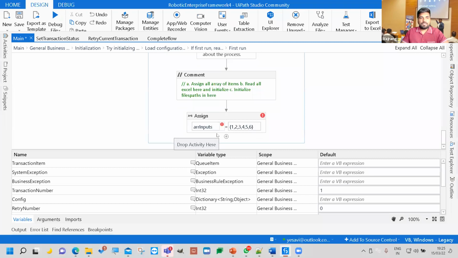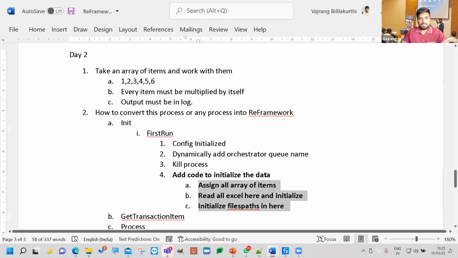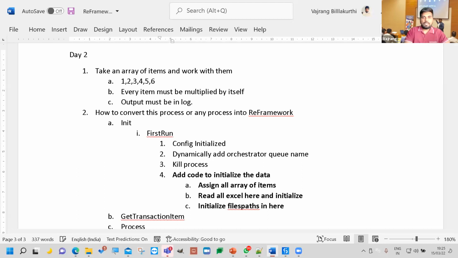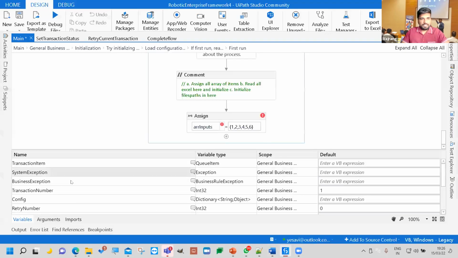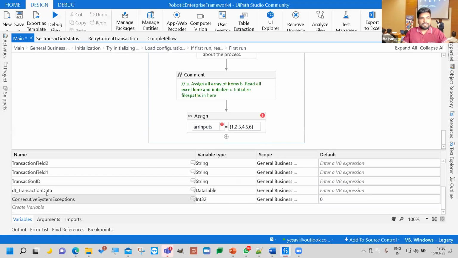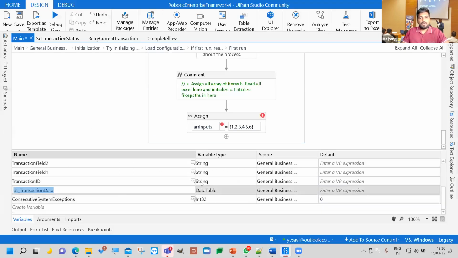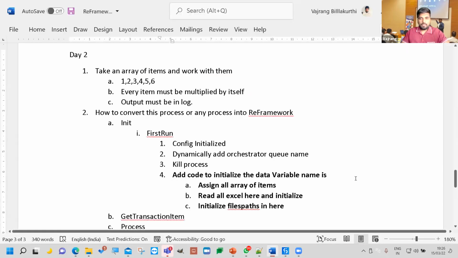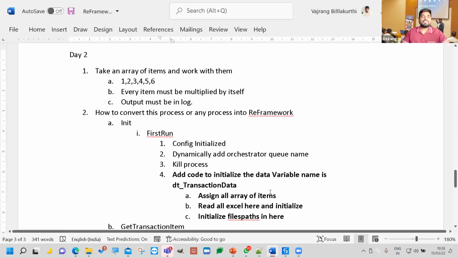But in ReFramework, there is a variable already created for this. That is initialize data. The variable name is, if you can see here, this is DT transaction data. Now, by default, this is with data table. The transaction item is with data table.